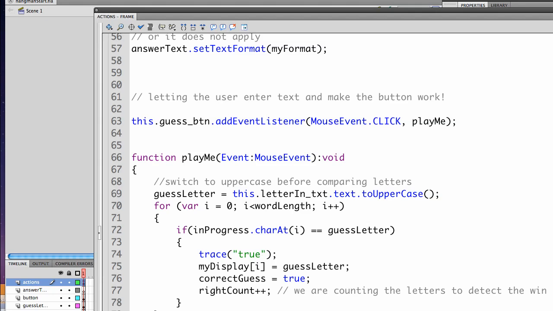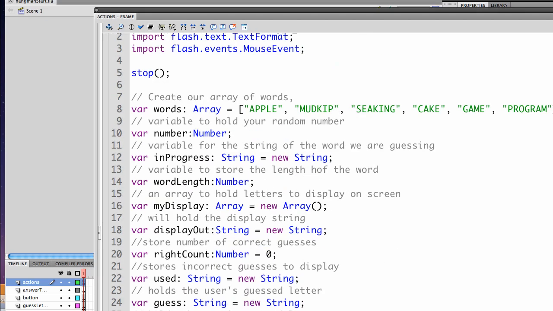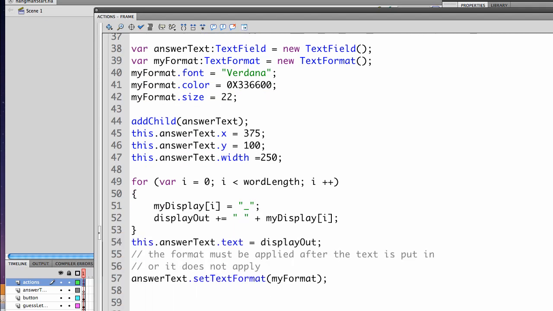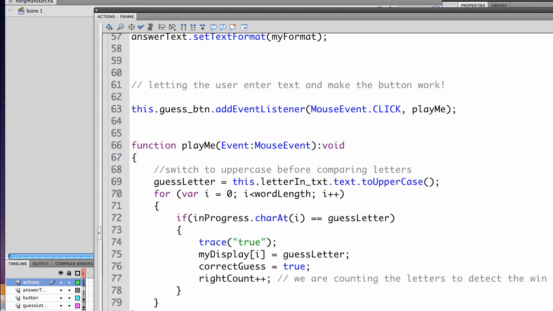Before we can compare the letter that the user guesses to the letter that we have in our array, please notice every letter in our array is a capital. A lowercase a and an uppercase a will not evaluate as being equal, so we need to change whatever the user inputs to being uppercase. If it's already uppercase, it won't do anything, but it will switch a lowercase letter. So that's our guess letter that we've received from the user.